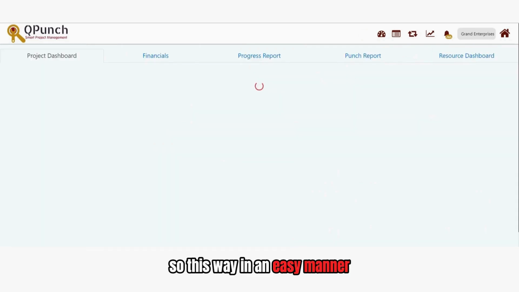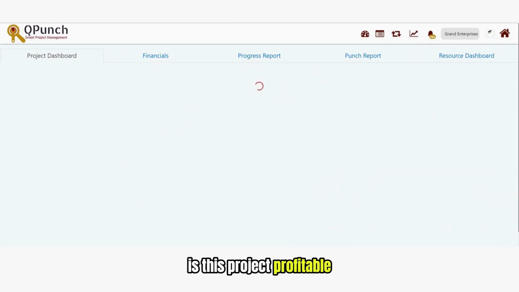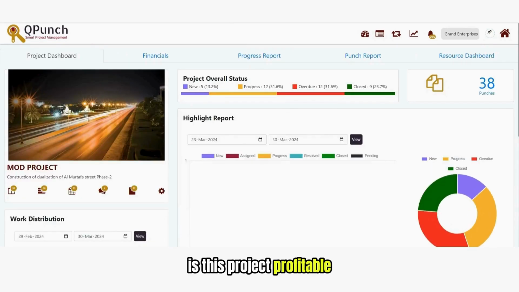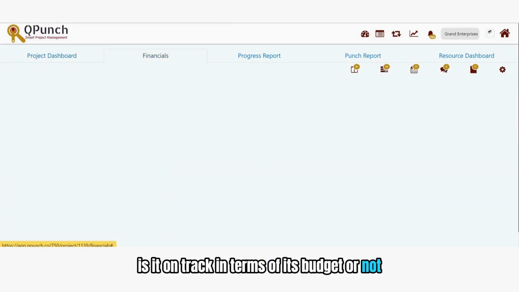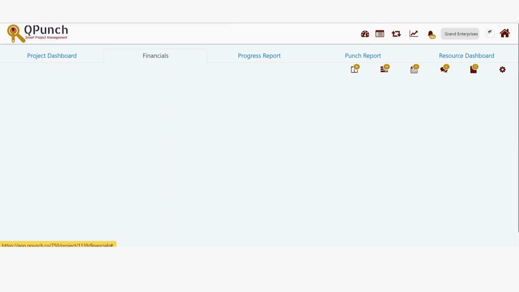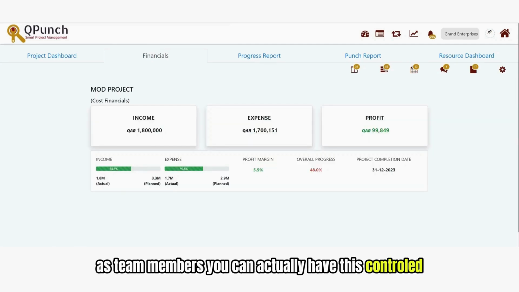So this way, in an easy manner, you can track and understand: is this project profitable? Is it serving your bottom line? And finally, is it on track in terms of its budget or not? And if there is any deviation, as a project manager or as team members, you can have this control.